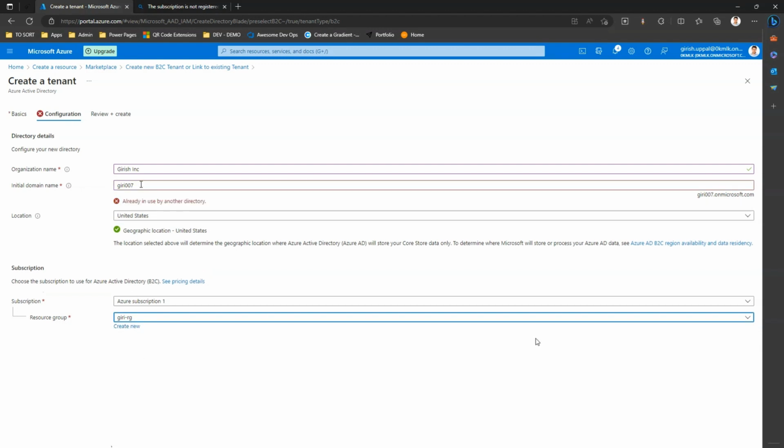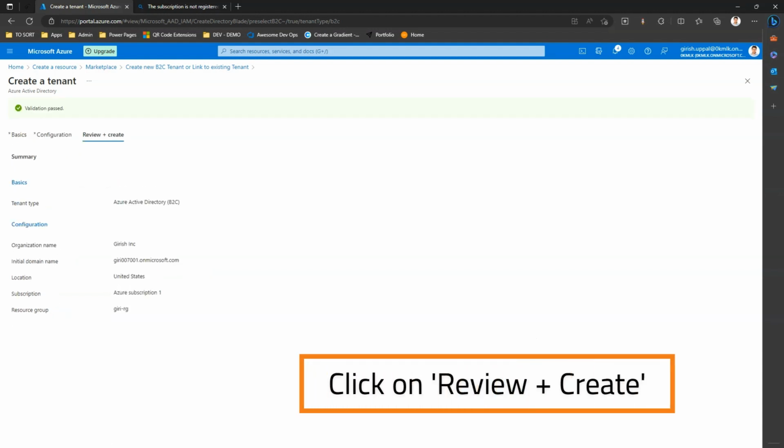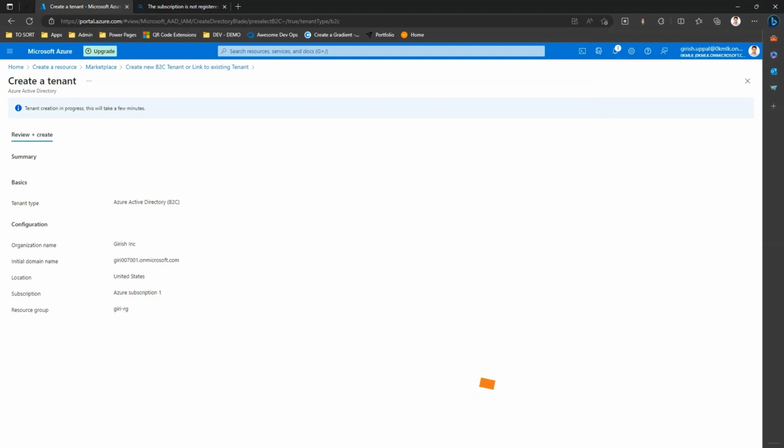Now it says initial domain name already exists, so maybe I need to give something else. So I'll just call it Giri 007 001. Let me see if that name exists. No, this name doesn't exist, and I'm good to go with this. Now, let me click on Review plus Create. All good. Click on Create, and my tenant creation is in progress. This will take a few minutes, and I'll just wait till this tenant gets provisioned.